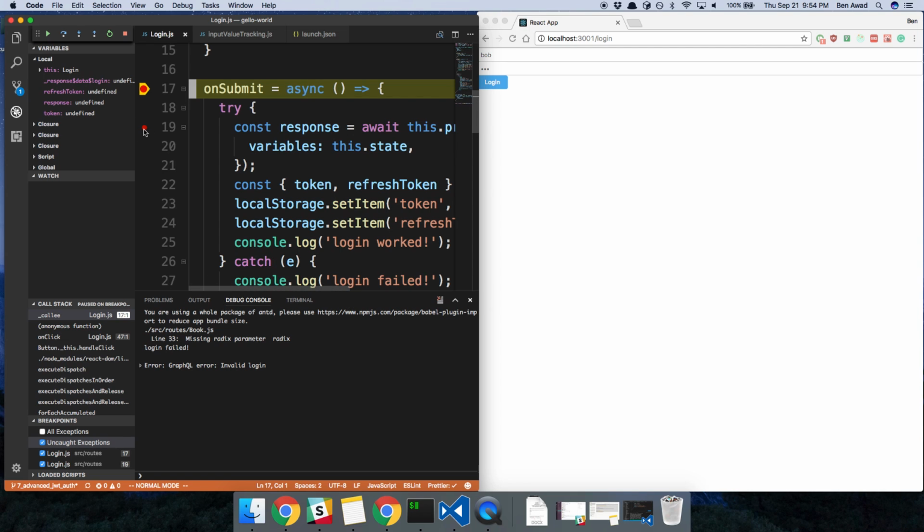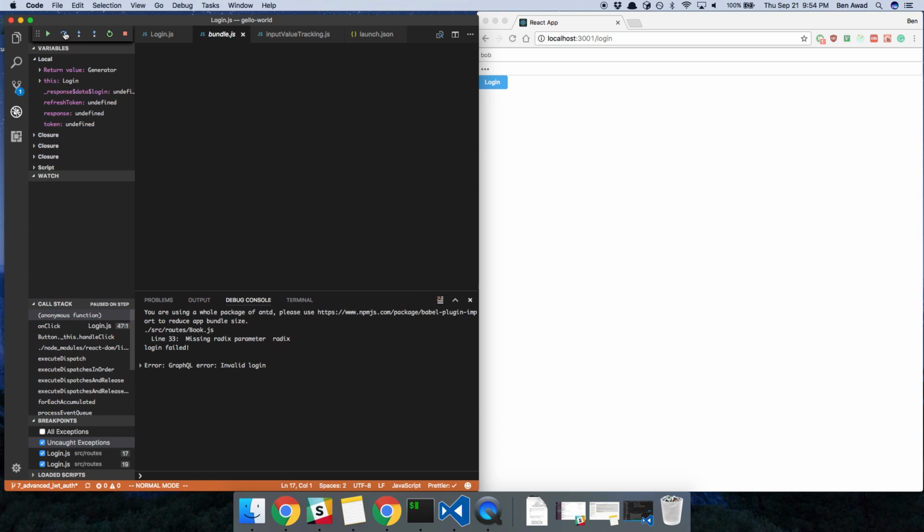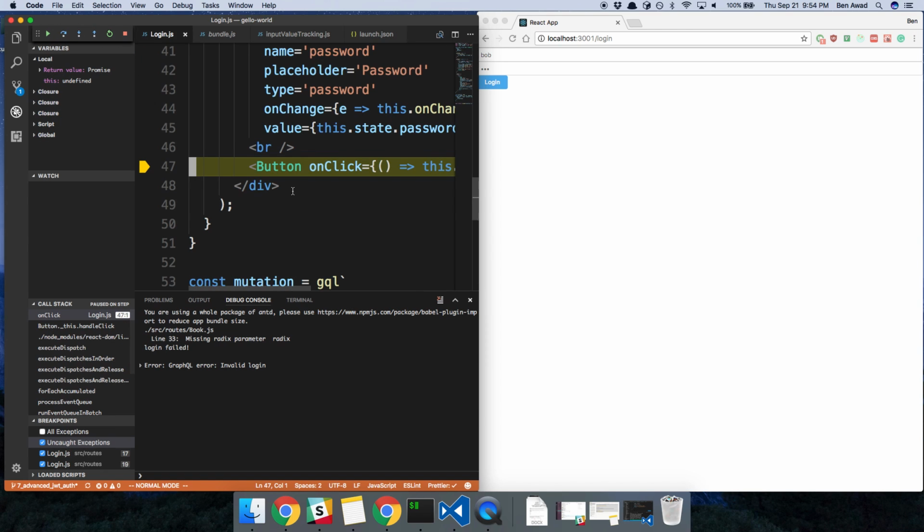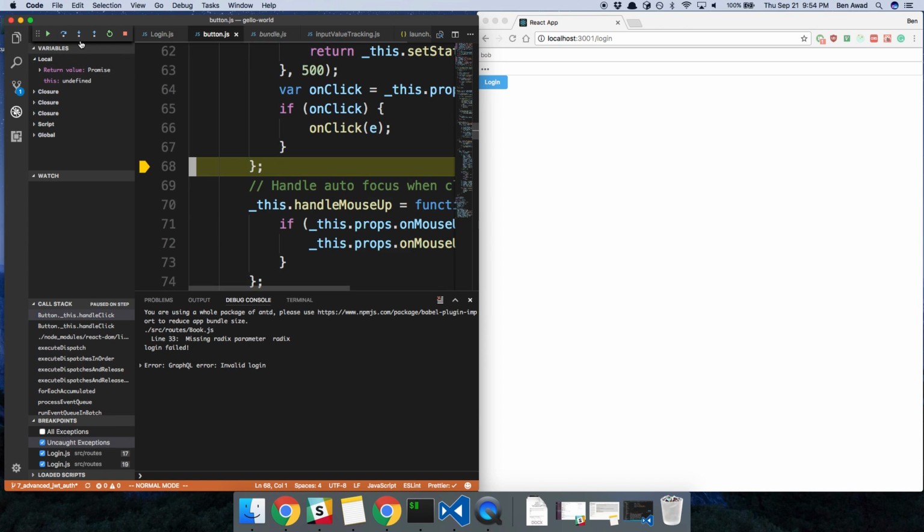So the reason why this breakpoint didn't, so if you noticed, I was able to log in. We got this invalid login here. The reason for that is I set a breakpoint here, but since this is what's throwing the error, we didn't get it. So let's step through this. I don't know why I just went to the bundle. I just stepped over this function. That's very odd. So you can see it's a little buggy.